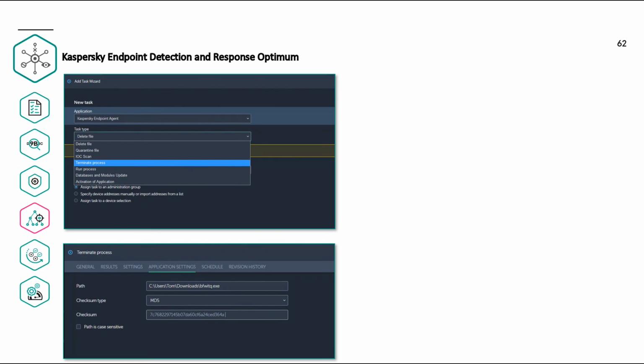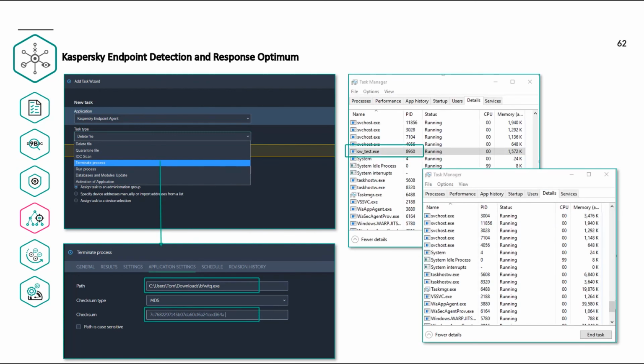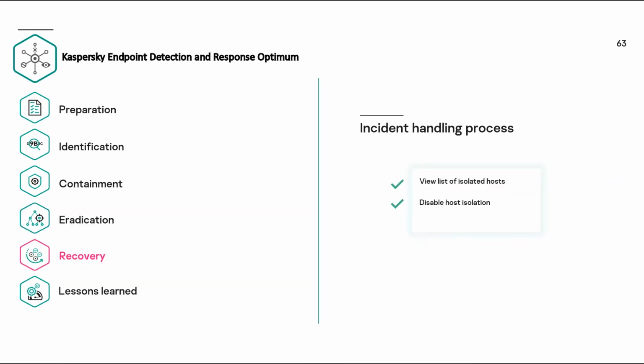And we can kill a process if it's still running in memory as well. You create an endpoint agent task to terminate the process. You set a path, and just in case, we'll set the exact MD5 hash as well and execute. And the results, the SW test file has been killed.